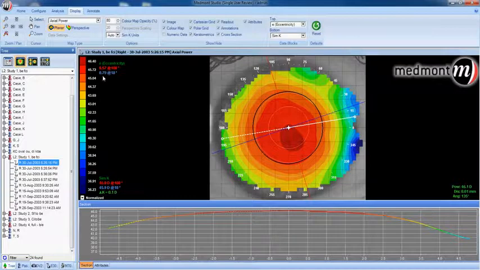Secondly, we know that high eccentricity eyes tend to respond better to orthokeratology than low eccentricity eyes. Normal eccentricity is 0.65. This patient measures 0.79. So we know that this patient is a better than average candidate for orthokeratology.